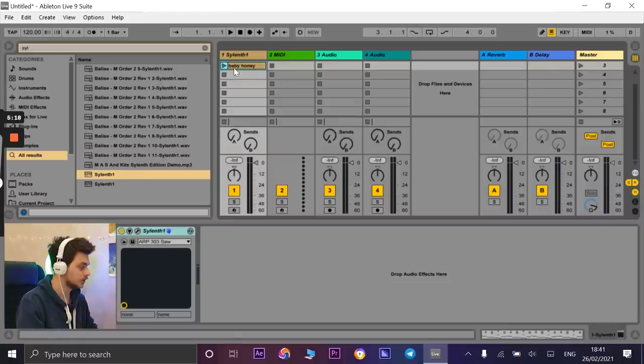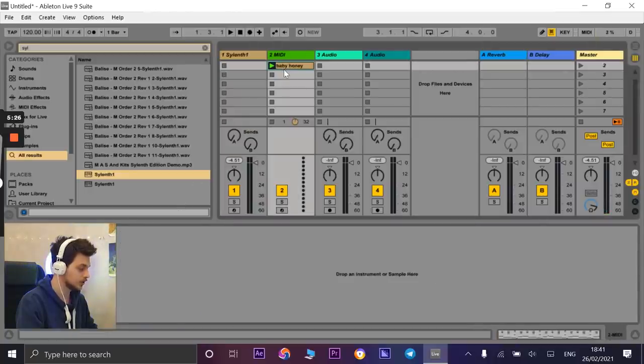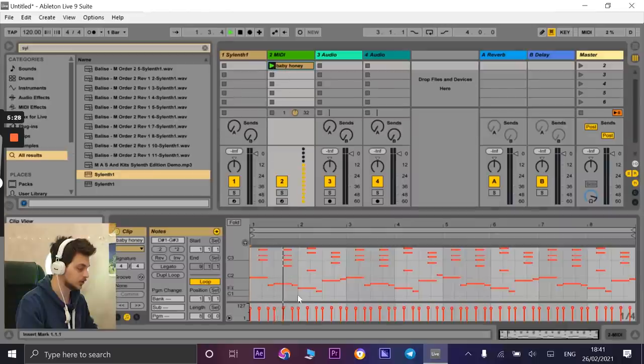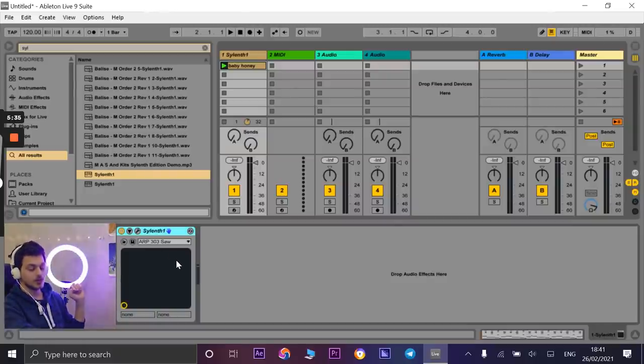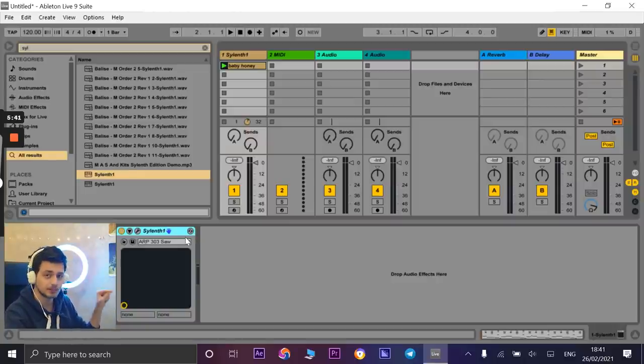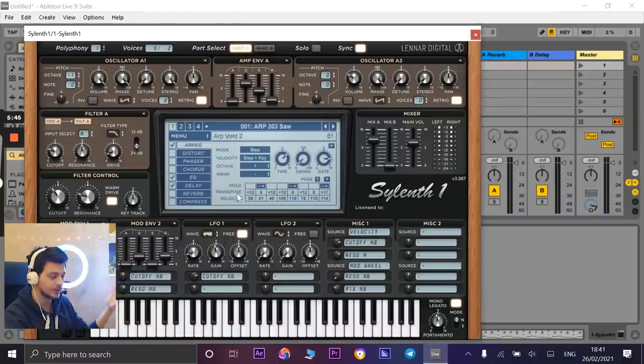Okay, now, not that sound what we need, because this is the sound that we need. You can see it here. So let's go to the instrument bar and choose the instrument that we need. But in Silent, it's not the same as Spire. In Spire, you can open the interface and change it from here, it's fine. But in Silent, it's not the same.